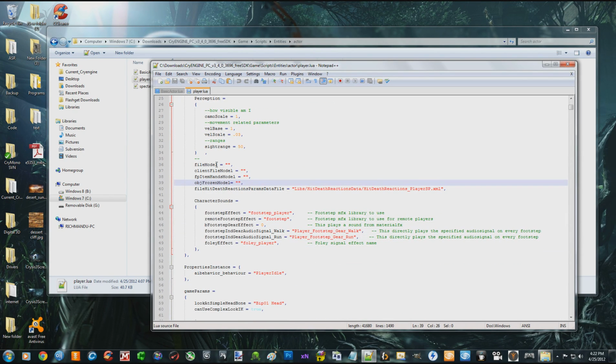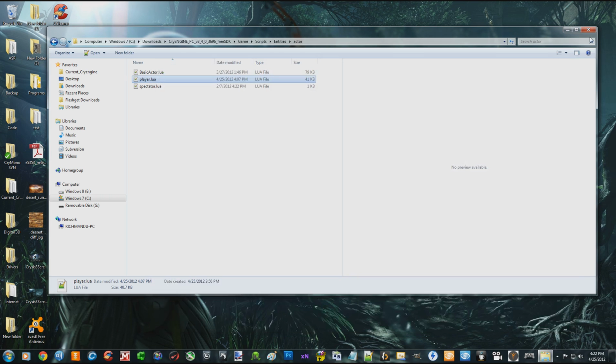Right here you can see file model, client file model, FP item hands model, object frozen model. There's going to be a long list of things inside these quotes. Go ahead and delete everything in the quotes so that it's file model equals opening and closing quotes, client file model opening and closing, client FP item hands model opening and closing, object frozen model opening and closing, and just get rid of all those model files there. Go ahead and resave it.